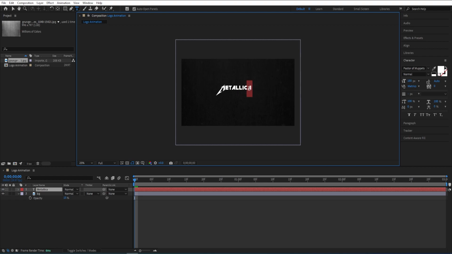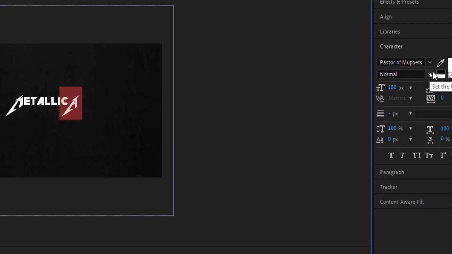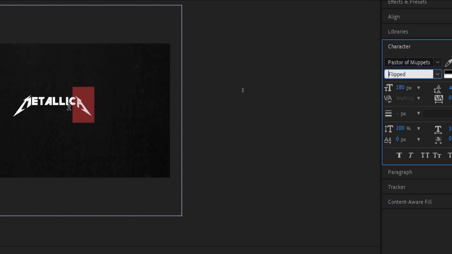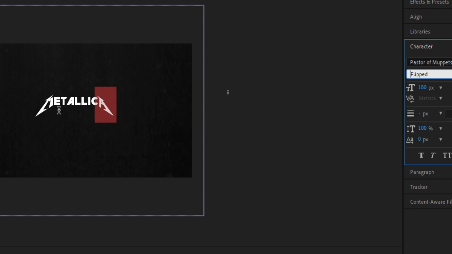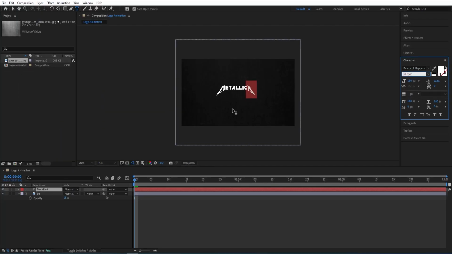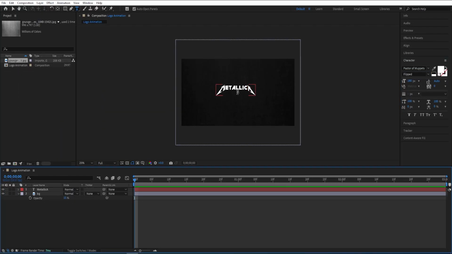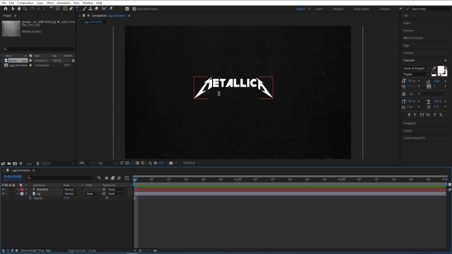and for this one we are going to go over here and change this from normal to flipped, so it takes a reverse effect. And now I want this text to have a metallic look, so we will give this a metallic effect.